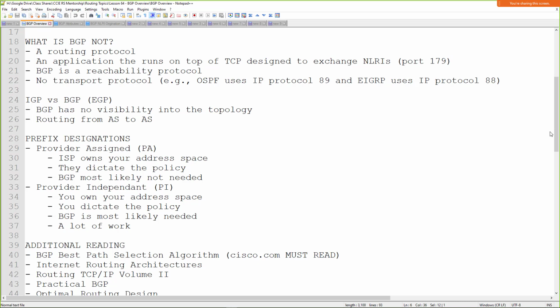It is an application, like we said, that runs on top of TCP, port 179, to exchange network layer reachability information. BGP is a reachability protocol, not really a routing protocol. Okay? That's a concept that a lot of people don't really understand. BGP is always kind of classified as a routing protocol, but it is not really a routing protocol.